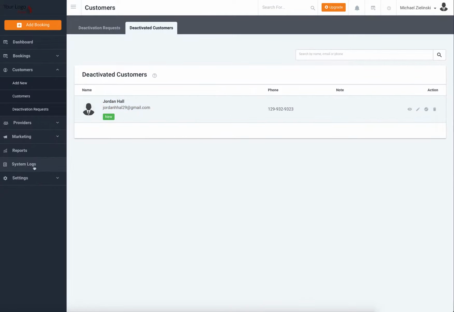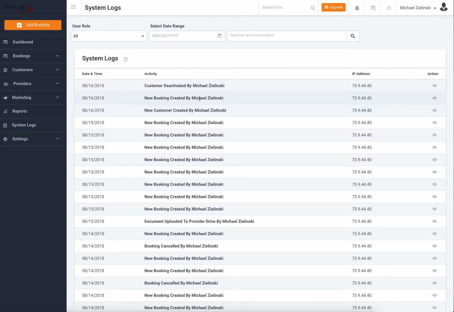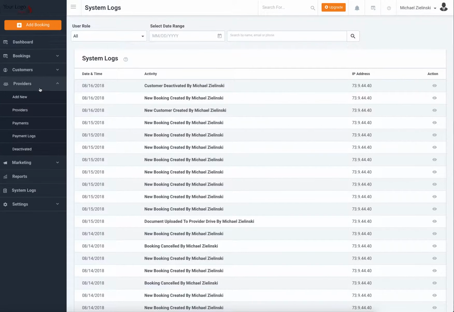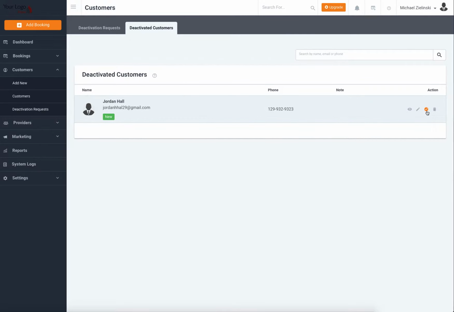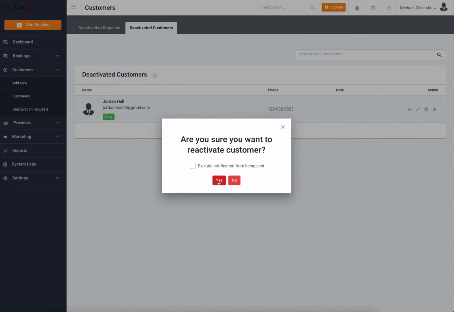Any bookings under the system logs will not be deleted, but this customer's name, for example, would be wiped out. So wherever it says new booking created by that customer, if they did it specifically, it will be deleted and it will be blank. So all that data will be gone. So you most likely do not want to do that unless you have to. And if deactivating works for you, then you should just go ahead and use the deactivate button and not delete the customer out of here, okay?